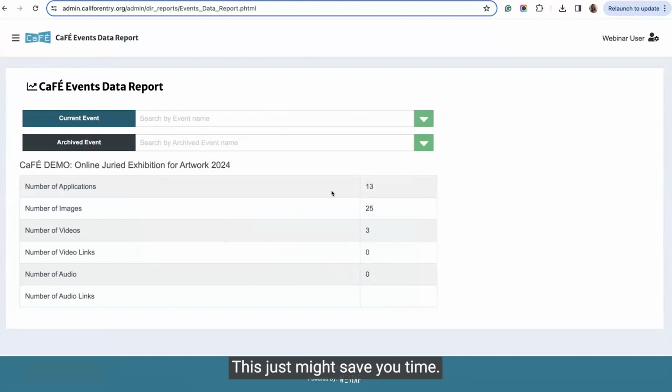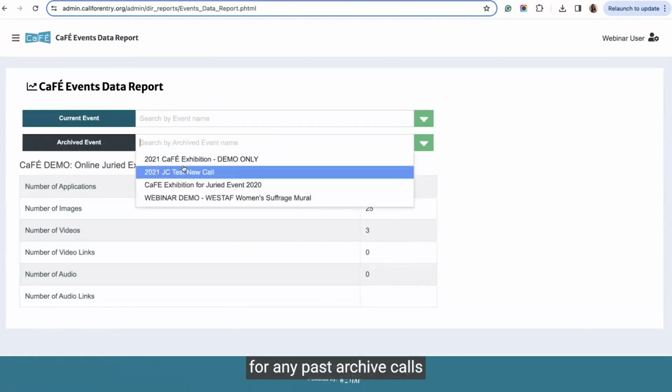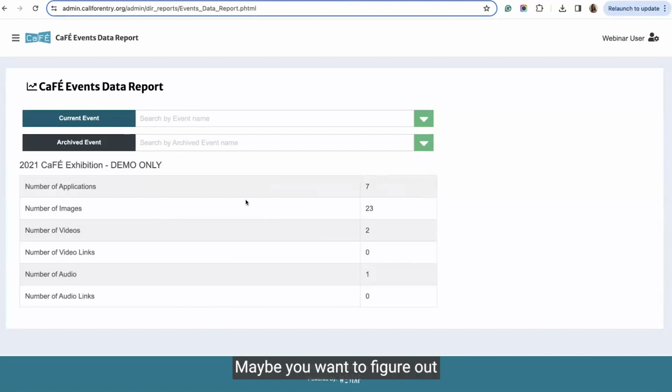This just might save you time if you're curious how many people applied or with how many work samples. You can also look at this info for any past archived calls to see that information. Maybe you want to figure out if you need to accept video or audio samples for your next call, but you weren't sure if many artists actually submitted them in the past.